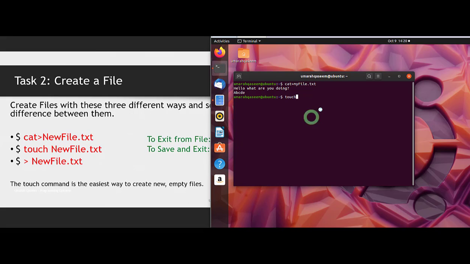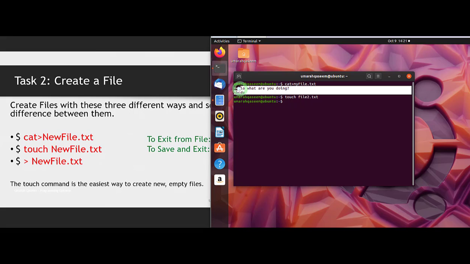touch command. So write touch space and then the name of your file. So let's call it file2 this time, file2.txt, right? And press enter. So this command just creates a file. It doesn't let you go inside the file like the previous command. So you can't write something in it, you just create a file. So this file2 must have been created.